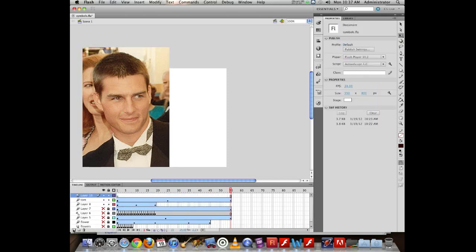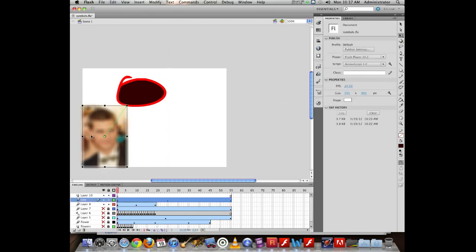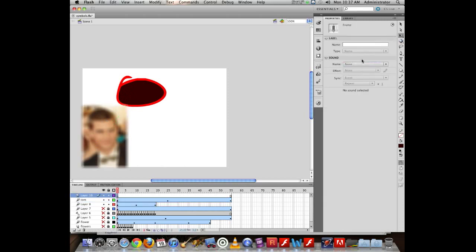Audio should always go onto its own layer. Audio is a property of a frame. So if I click on a frame, not artwork, but on a frame, I will see I have access to sound. If I click on Tom, there's no sound here, because I'm on an instance of Tommy, that movie clip. But if I click on this frame, there's sound. And if I click under sound, I can see, hey, look, there's the sound I imported. Click on that. I can see it shows up in the timeline.